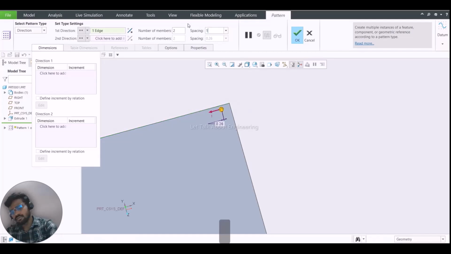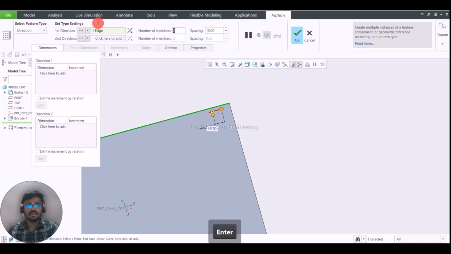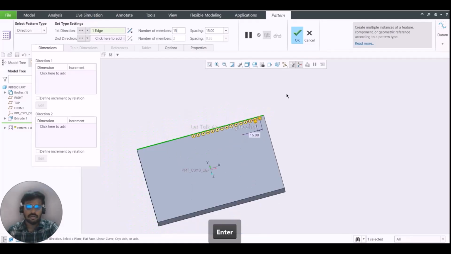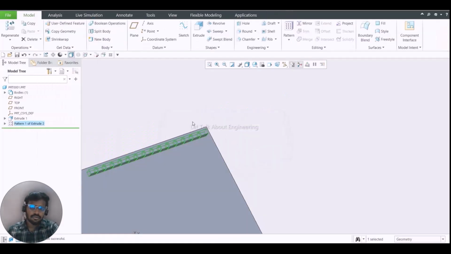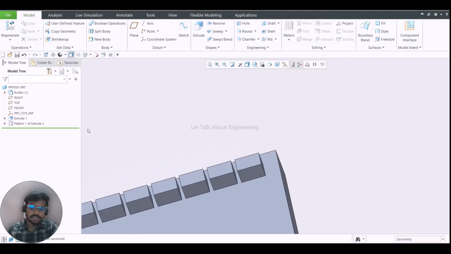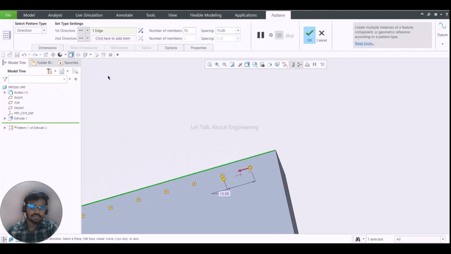Spacing I will give as 15. The number of elements will be around 15. And then click OK. You can see that the pattern was created in this direction. Also, I will show you the second direction element.